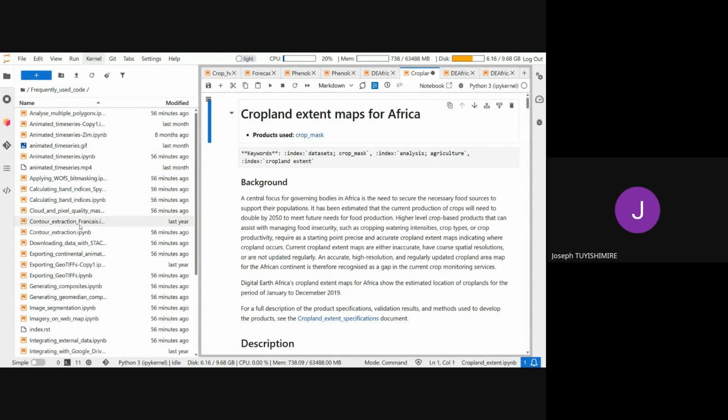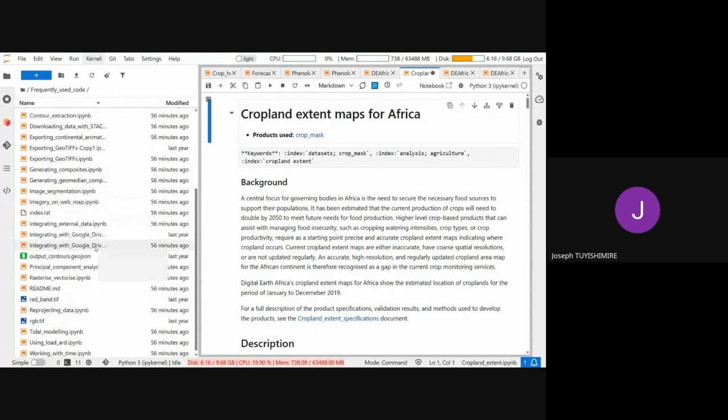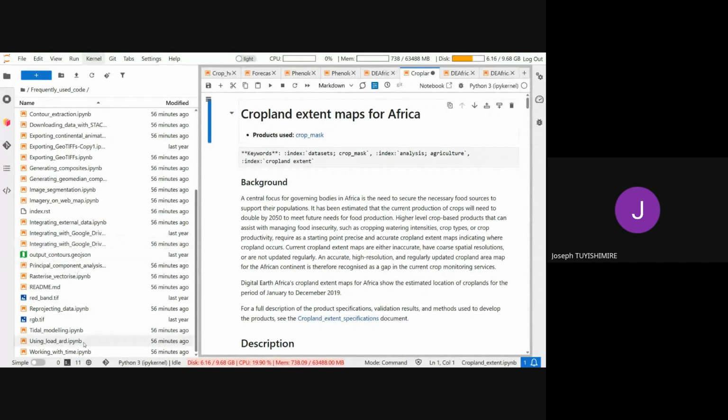And also the third notebook is the frequently used code. This shows us how to do some preliminary analysis, like calculate band indices, how to do some animations, how to generate geomedians, how to segment some images, how also to integrate several datasets, how to do the tide modeling. Someone was asking about something related to oceanography, and this should be a key module to support it.